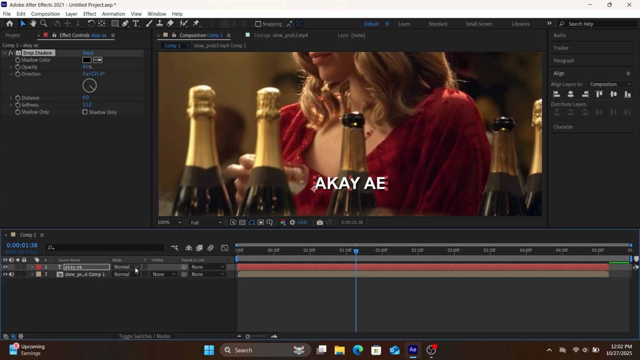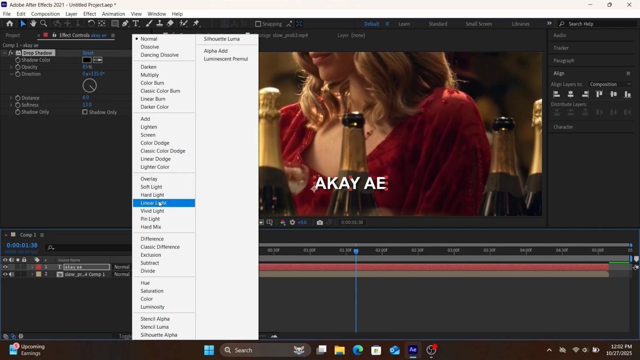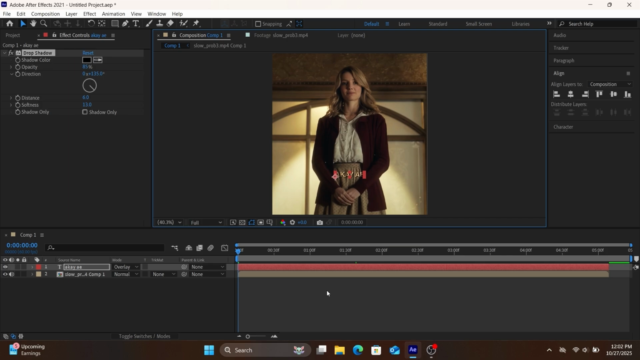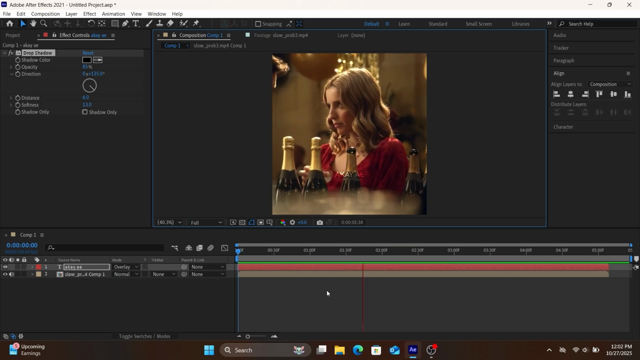Now go in modes option and change it normal to overlay mode. Now our clean blending watermark is ready.